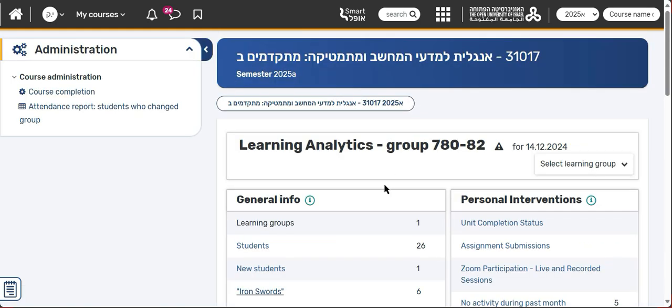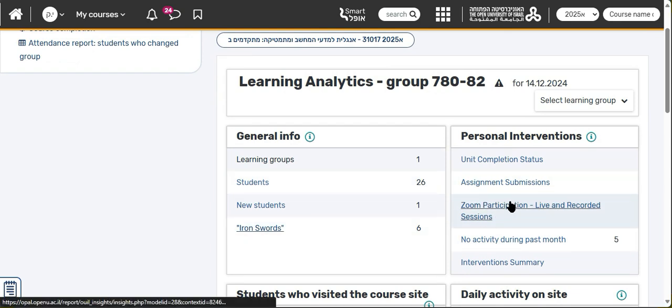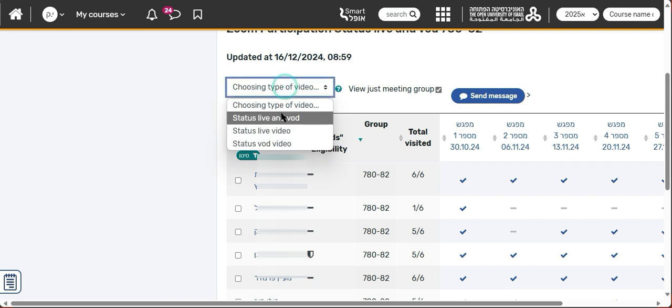The next thing that I wanted to show you, back on the Learning Analytics, is how to send an email based on attendance. Now, it's not exactly attendance, as I'll point out in a moment. So here I will click on Zoom participation, live and recorded sessions. Now, the first thing that I'm going to do here is I don't want to see all of the students who came to either watch the recording or go to the live class. So over here, I'm going to go to choosing type of video, and I have 3 choices. Came to the live class and watched the recording, just came to the live class, just watched the recording. I'm going to click on status live video.